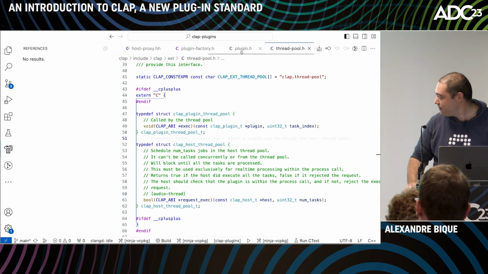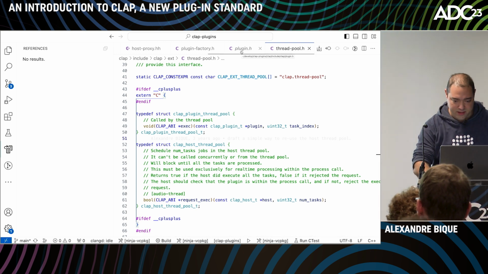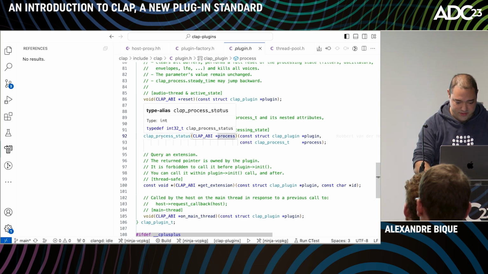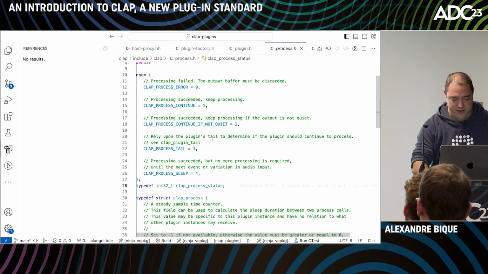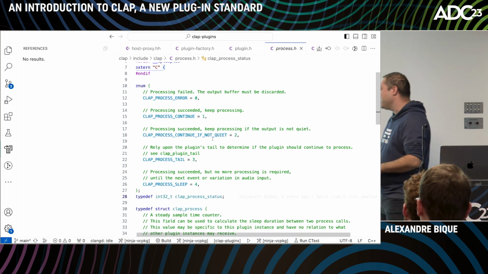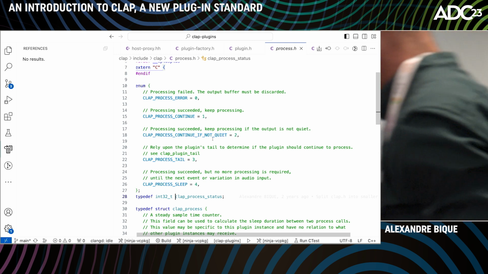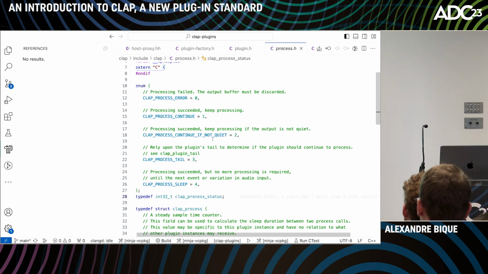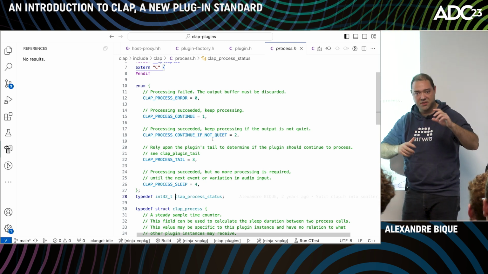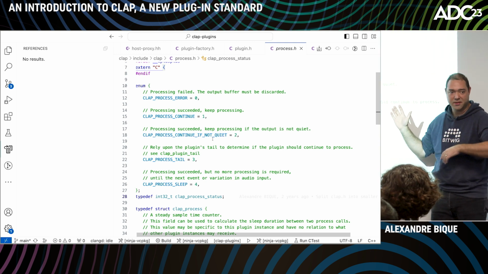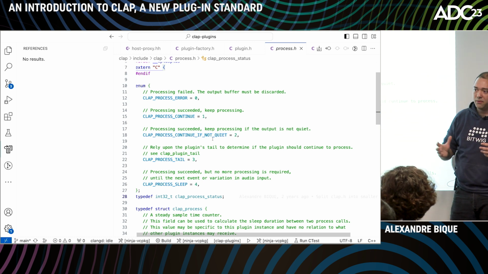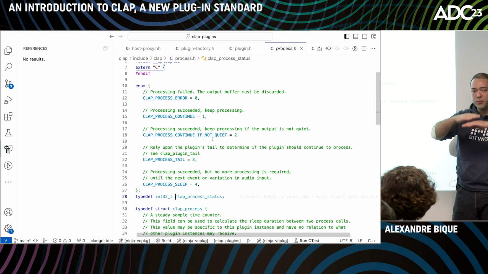So now you have an idea of how the extensions mechanism is working. And I want to show you the process status and processing. First thing is that when the plugin processes, it returns a status at the end. So it can be error, something wrong happened. Continue, it means that the plugin knows that it has, for example, some audio in its delay buffer and so on, and it wants to continue processing, so the host shouldn't send the plugin to sleep. It can tell you continue if not quiet, so the host will detect for you if you can go to sleep or not based on your output level.